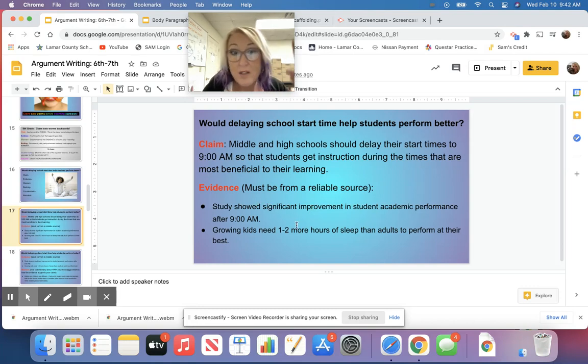So I'm going to use that. What else might I use? Maybe it says that growing kids need 1.5 more hours of sleep than adults do to perform at their best because of biology, because preteens and teenagers are in their growth. They need something different than adults do. And so this would also maybe give them a couple of extra hours of sleep time. Okay. So this is going to be my evidence. Okay. I want to give you a tip on evidence.